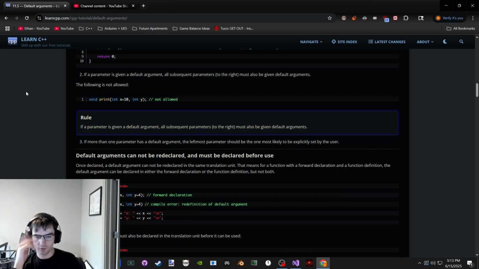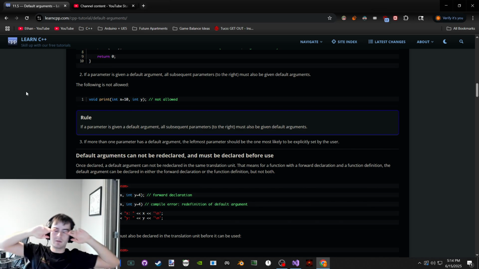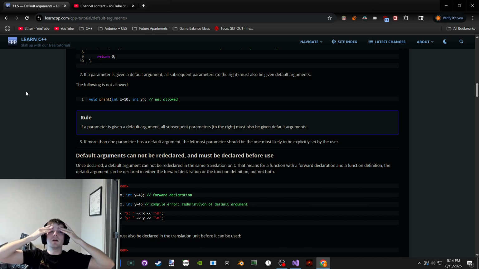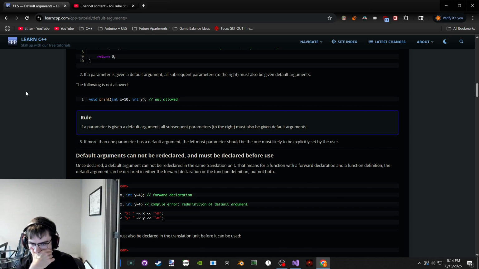Must be declared before use. Yeah, makes sense. It must be declared, meaning that the compiler needs to see it. We can't say there's a default argument in the CPP definition, and the compiler sees a forward declaration but without the default argument.